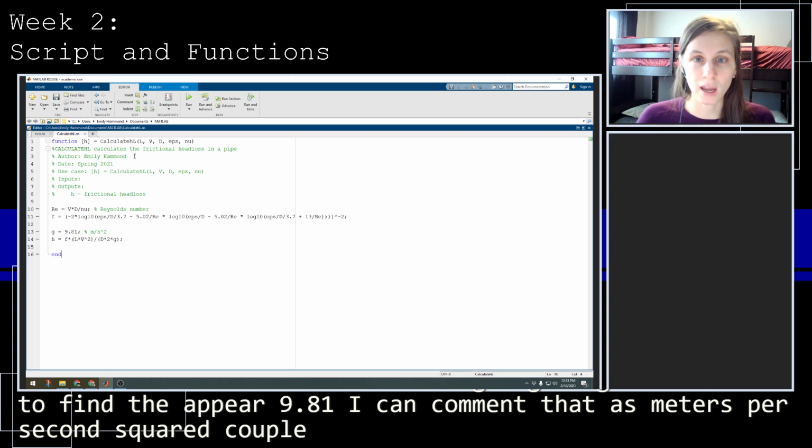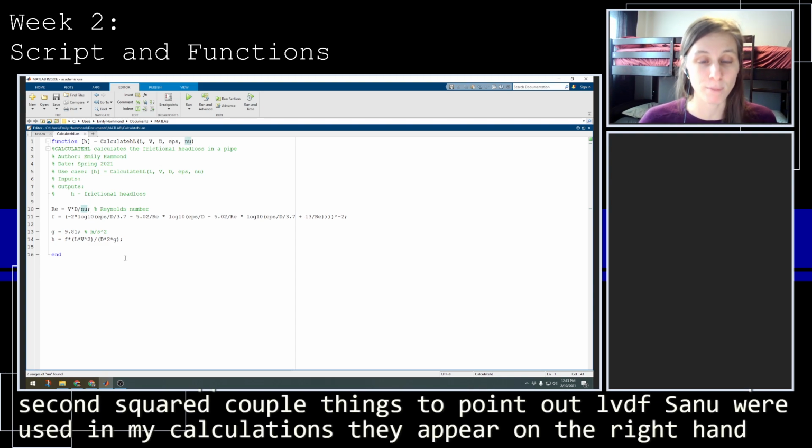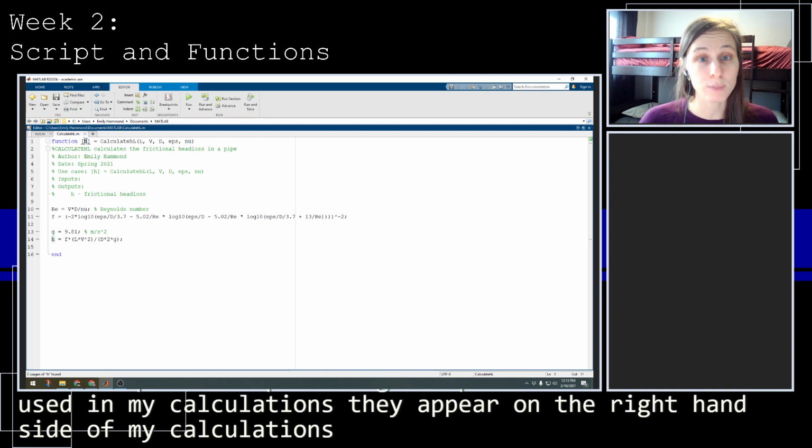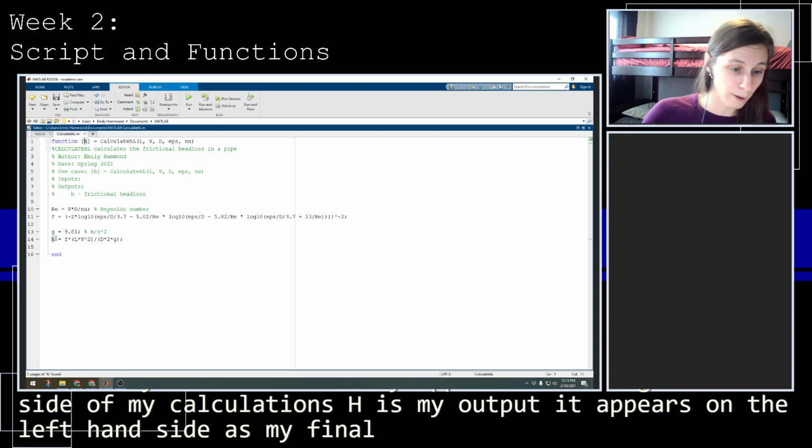A couple things to point out. L, V, D, EPS, and nu were used in my calculations. They appear on the right-hand side of my calculations. H is my output. It appears on the left-hand side as my final result.